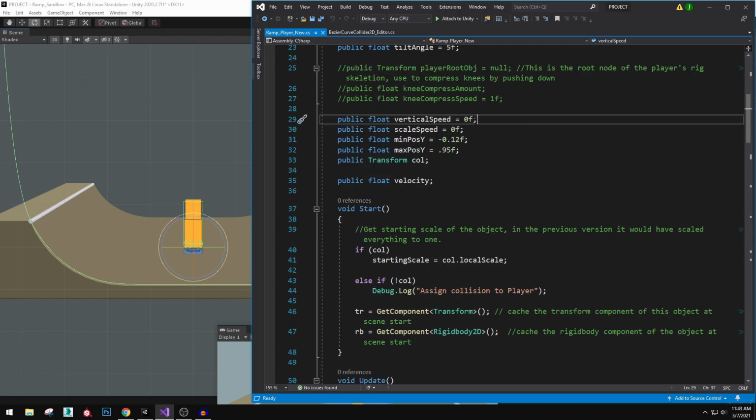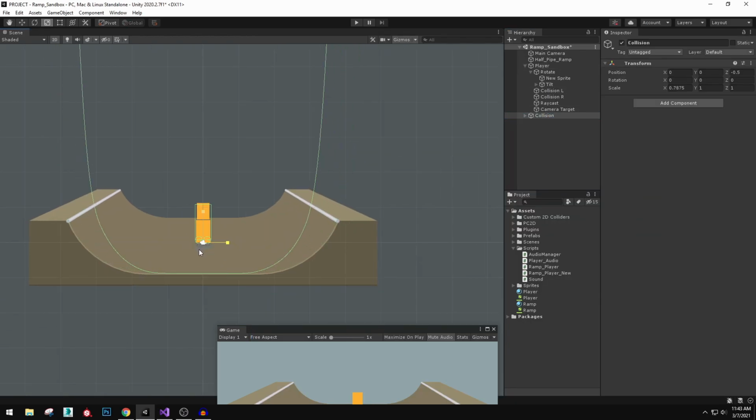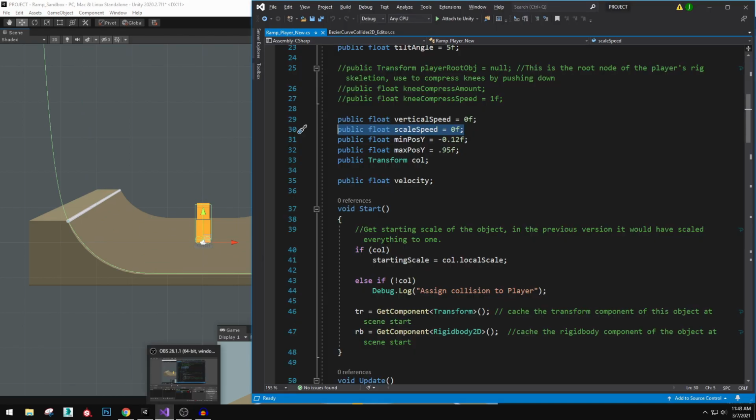Oh, yeah, that was the speed up and down the ramp that we move this curved collision based on the WS or up and down keyboard arrows. Vertical speed was how fast we moved that vertically. Clearly, I need code commenting. Scale speed was how fast or slow this collision here would scale down as it moved up the ramp. So we could tweak that.